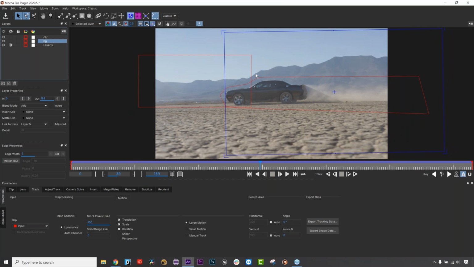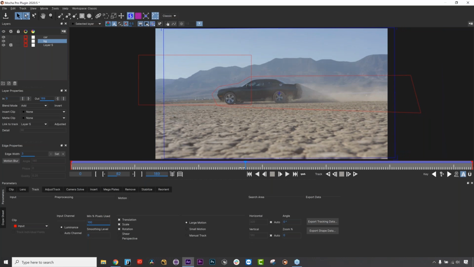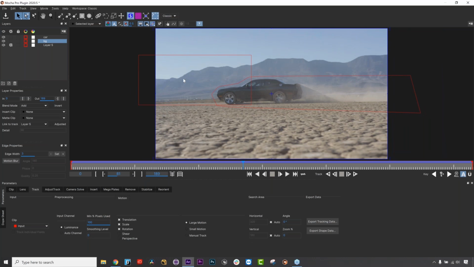With our background here, we can align our surface on a certain frame, and that's going to be the frame that we create our mega plate from. And Mocha will actually generate a plate for me based on the track.